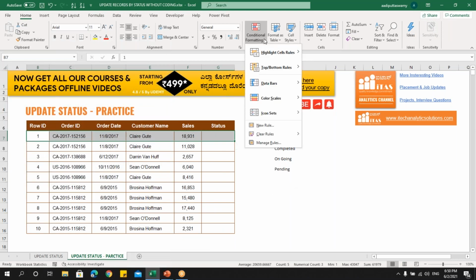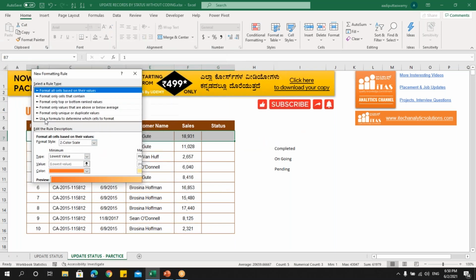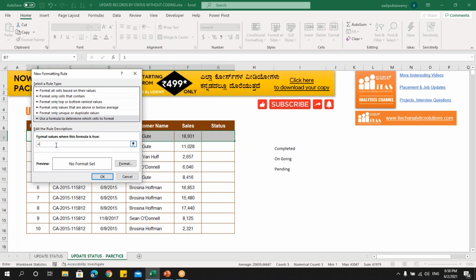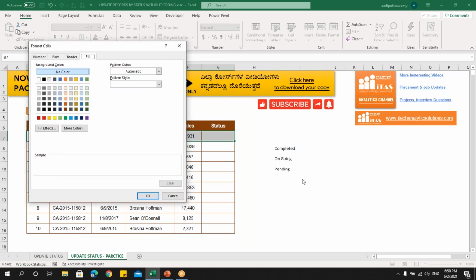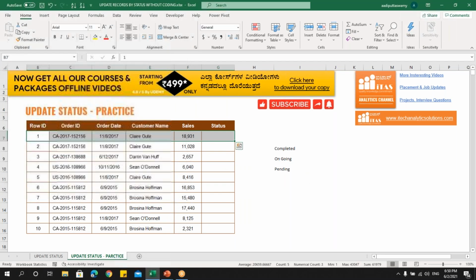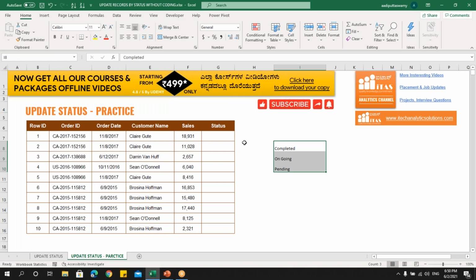Now we'll give the formatting for pending. Again we'll go here, click on this conditional formatting, click on the new rule, and again use a formula, equals, select this cell. Press F4 twice. Now we'll have this column fixed, equals, and then we'll select this pending. Go to this format, and for pending, we'll give this red color, say OK, and click on OK. Now the formatting has been done. The color code has been applied for all the three status.